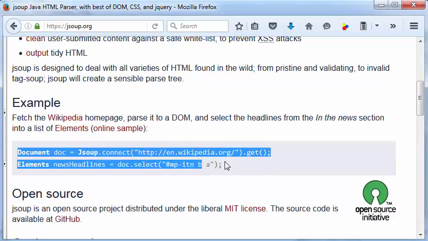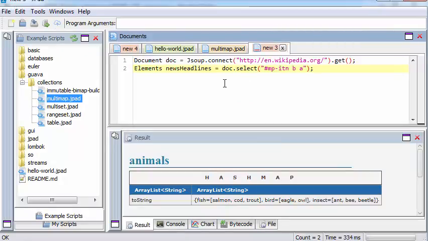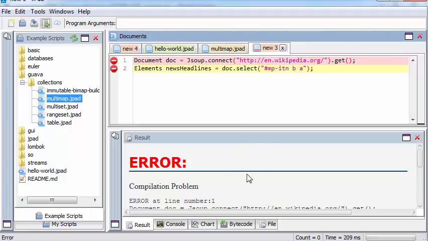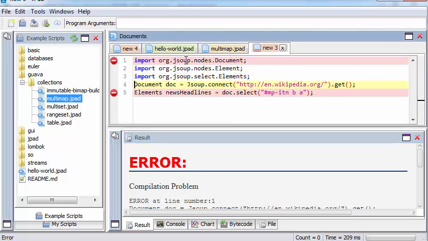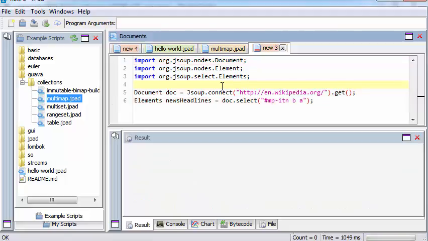So I take the code from the front page of the JSoup website. I press F5 to run it, or click the button, and I'll get a compilation problem. Unfortunately, JPad tries to detect some imports but can't get them all. In this case, Document and Elements. So I place the imports at the top of the code and it now runs, but there's nothing to display because it's just selecting it.